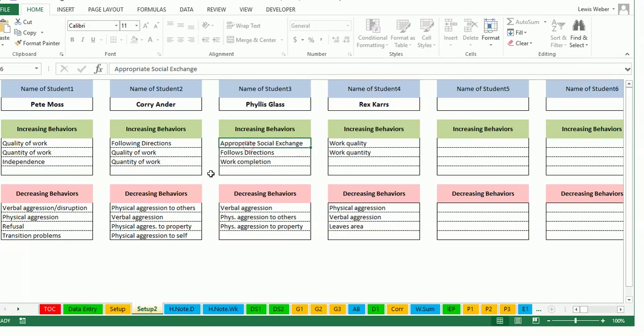You could also have appropriate social behavior, follows directions, work completion, and so forth. And you would just type it in right there if you wanted to. Add another one. We can put displays kindness. I'm just making that up as a fourth one. Usually appropriate social exchange would be capturing that. But whatever you want to type in, you just type it in the next row, and it would show up on the data entry. So let's go ahead and go over there.